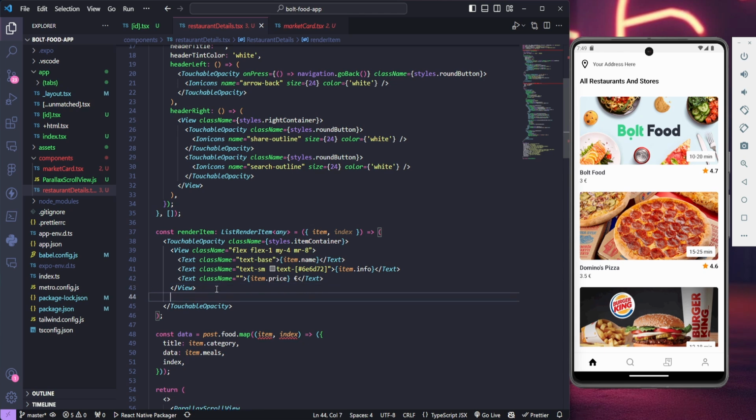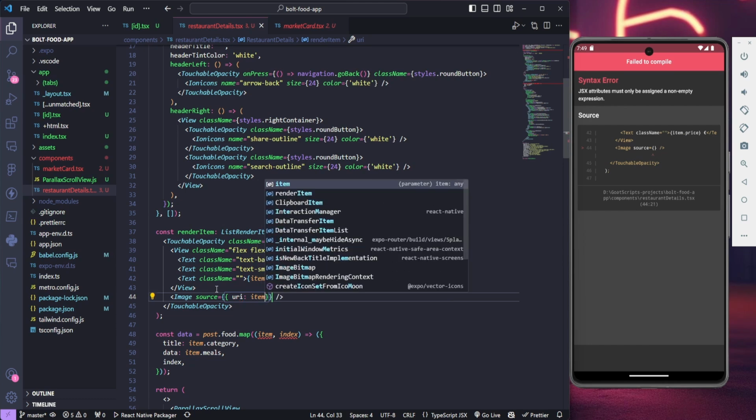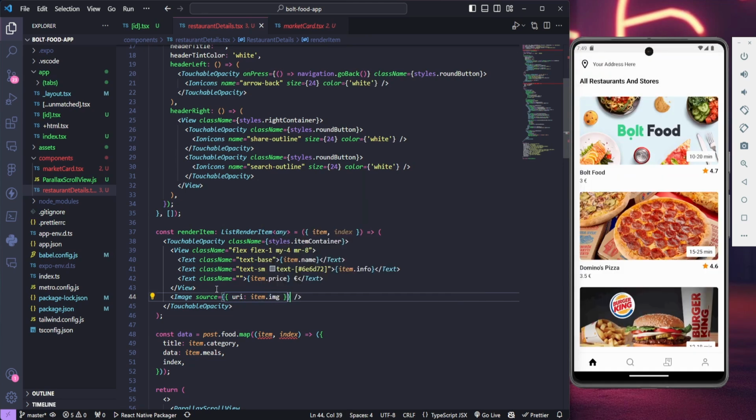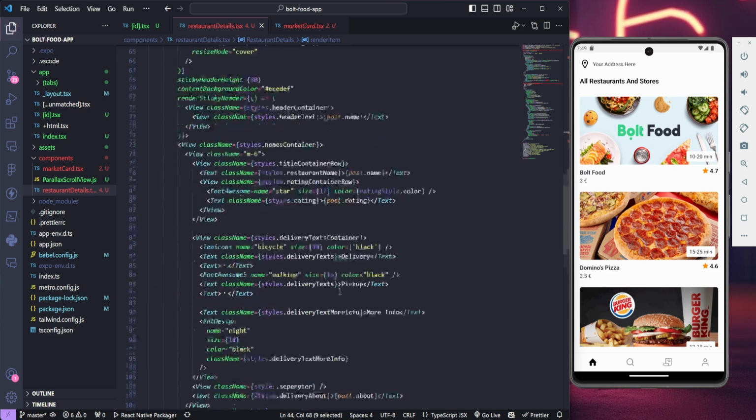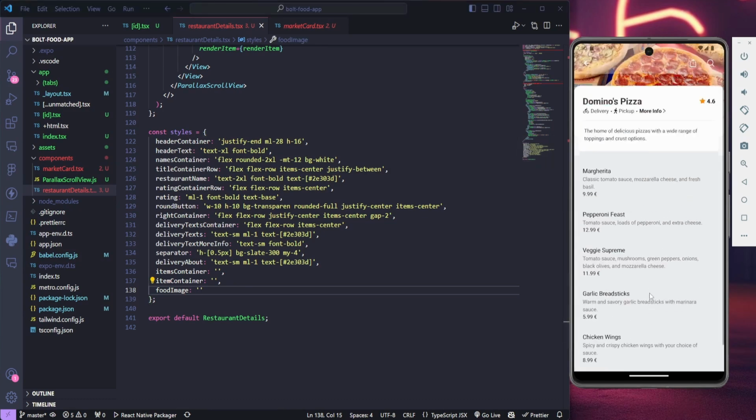Okay, after this view, let's do image source URI item image, class name food image, and here resize mode contain. Okay guys, you can see it here.